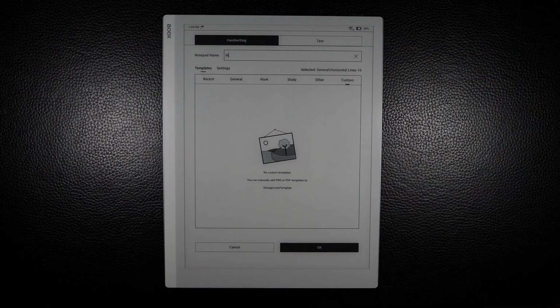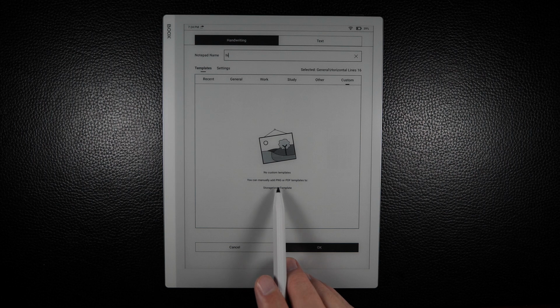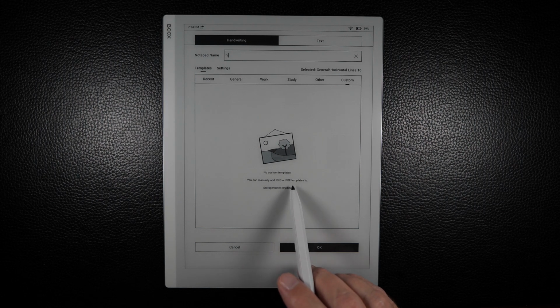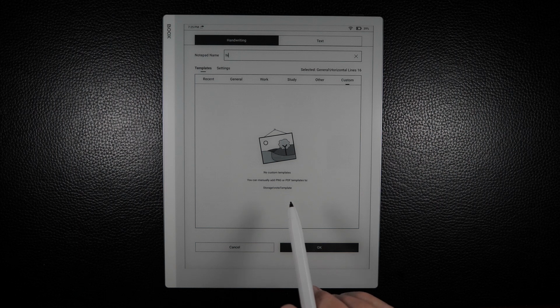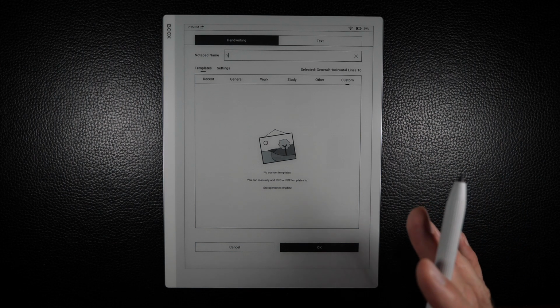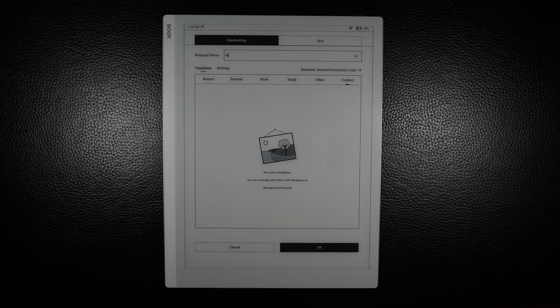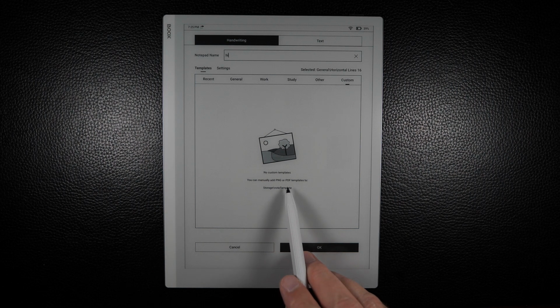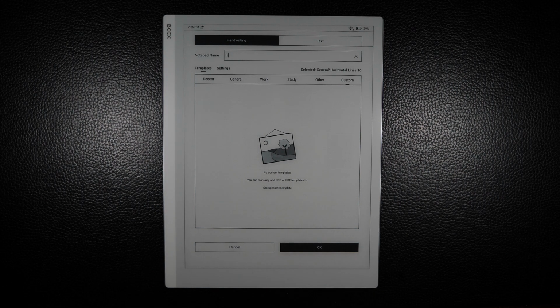There are custom templates, and these are templates that you would bring onto the device yourself. You can create either a PNG or a PDF file, and then you put it into the Note Template folder on this device. My recommendation is that you create a PDF template if you're interested in doing that. Simply, you could, for example, open up a Word document on a computer, create the template just the way that you want it, and then save it as a PDF file. You load it here, and it becomes available to you as a template.